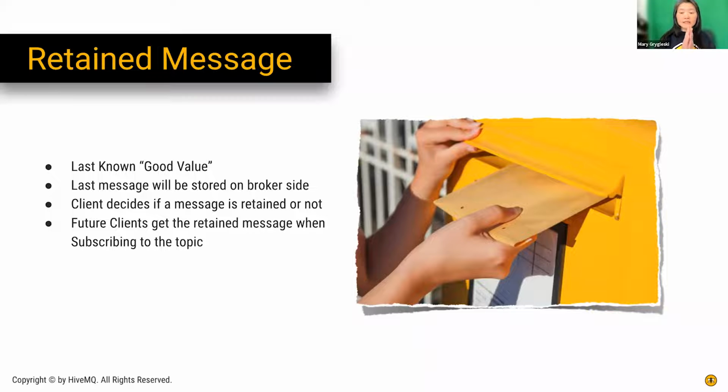Essentially it is the last known good value. You deliver the last message, and the client will indicate whether it wants this message to be retained. Essentially I'm telling the broker that after the last delivery, I want this message to be retained, to be stored. Then new clients that subscribe to this topic will get it delivered by the broker. That's what a retained message is, in a nutshell, as the name implies.